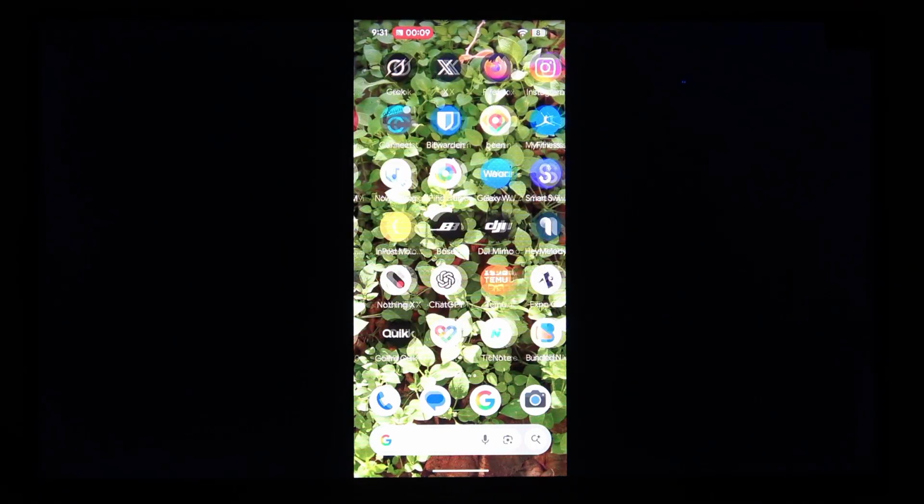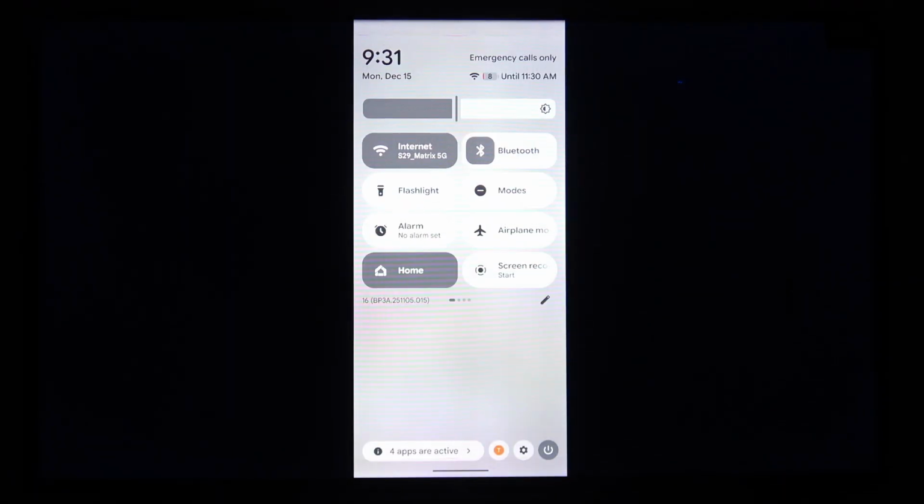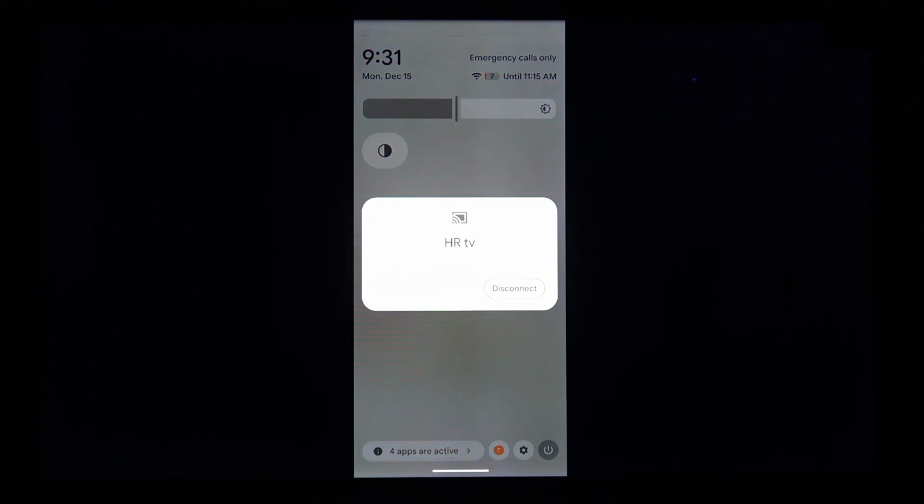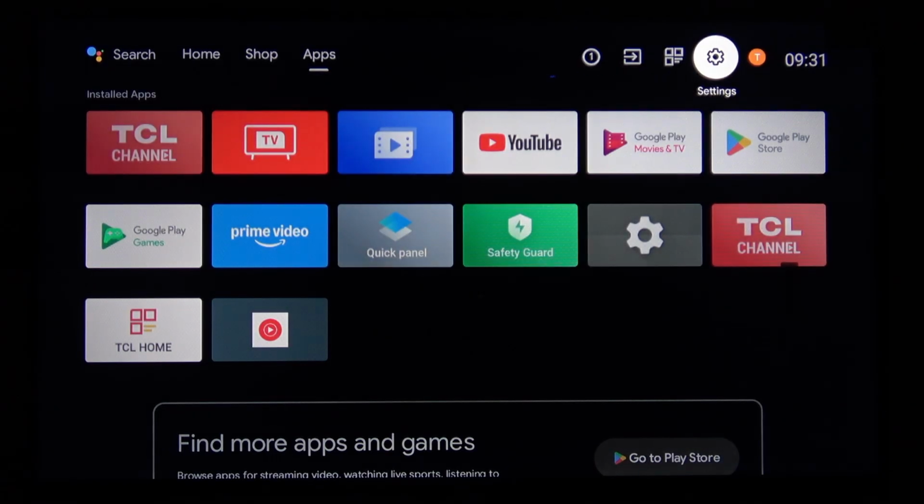And if you want to stop screencasting, you just have to swipe down the control center once again, navigate to the cast tile and tap on it and select disconnect.